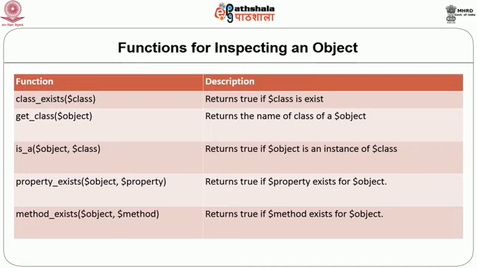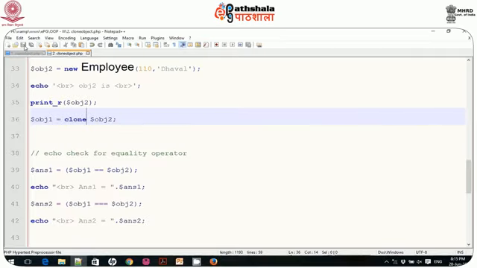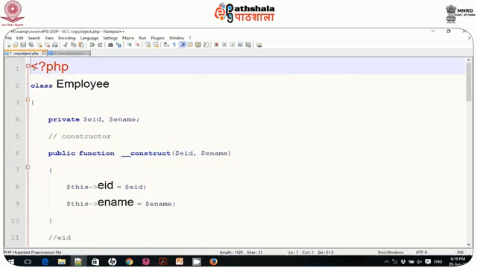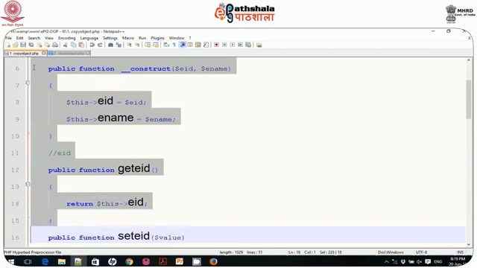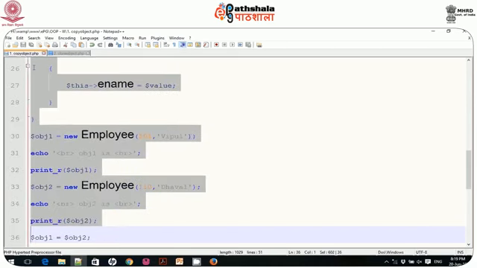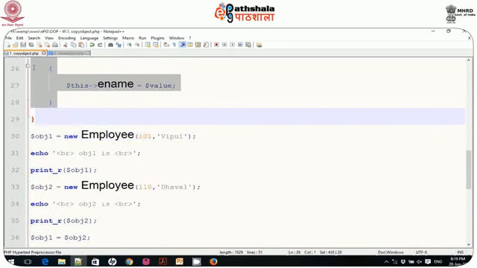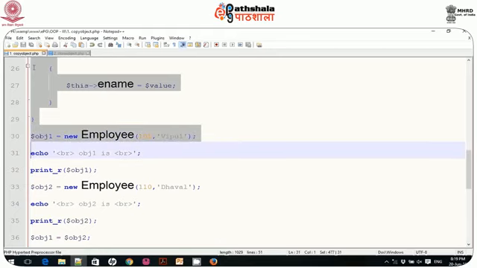Let's understand by example. Let me open the same file again here, and make a copy of the code, because I would like to use the same code here. I copy the class employee, so I don't need to rewrite it. I just make a copy of that class and only this line. Now I create a new file.